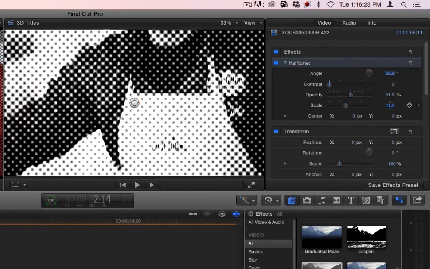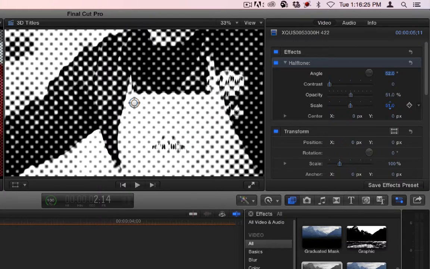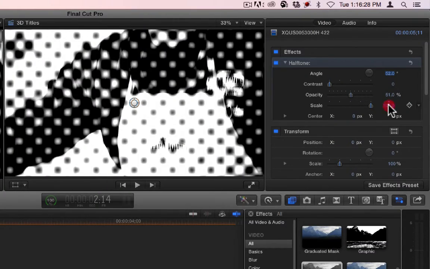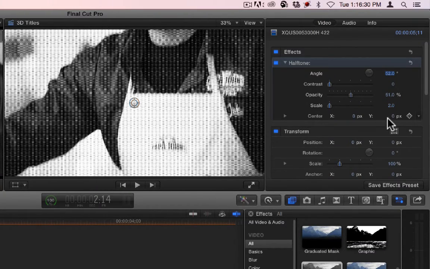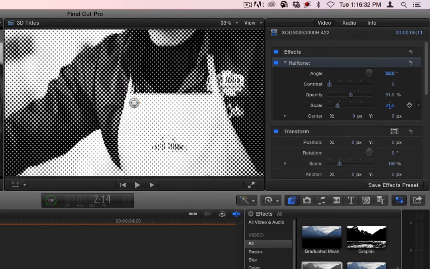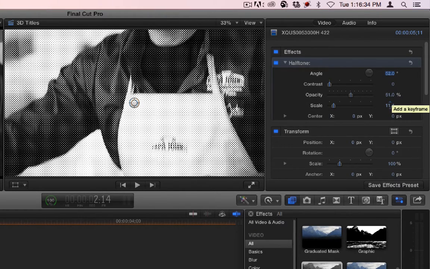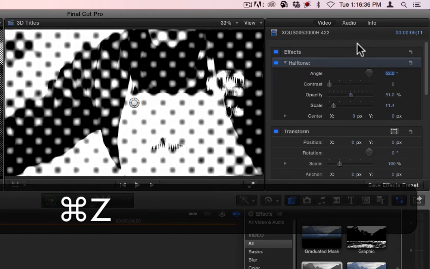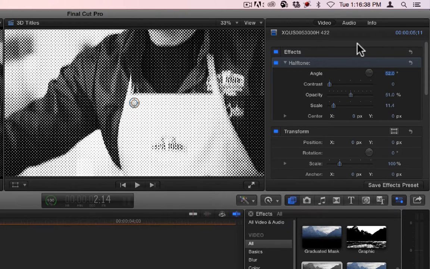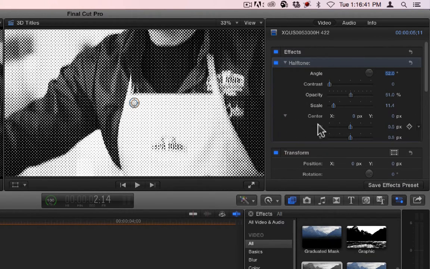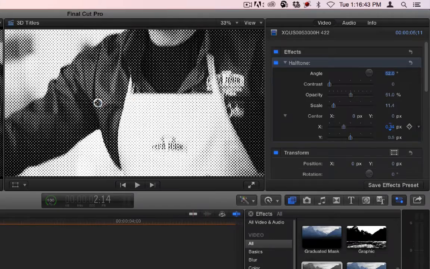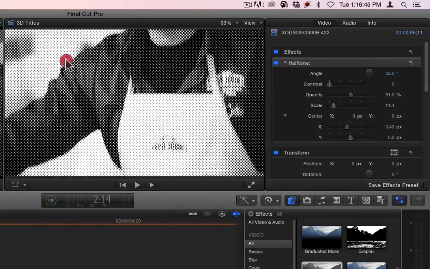And then you have scale, and this will be the scale of the dots. So if you go really big, they look like that. If you go really tiny, they look like that. And then you have the center, which will obviously move this center part around.